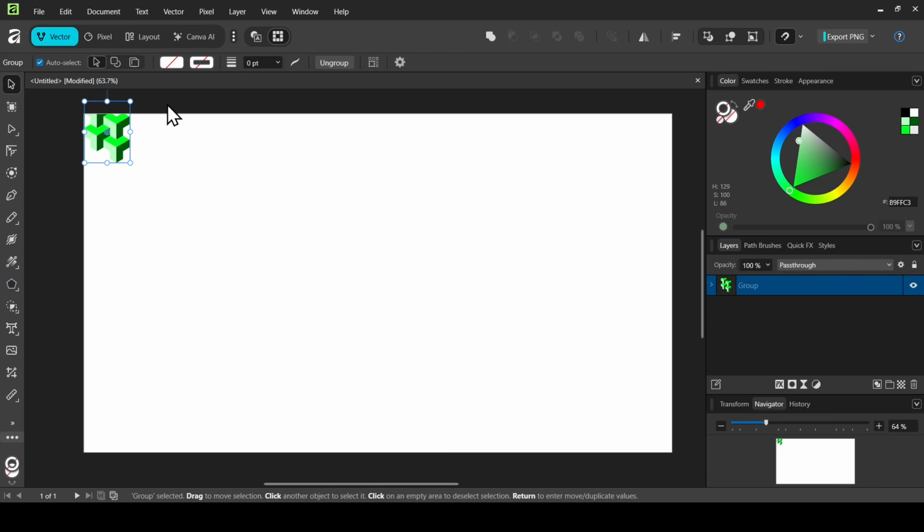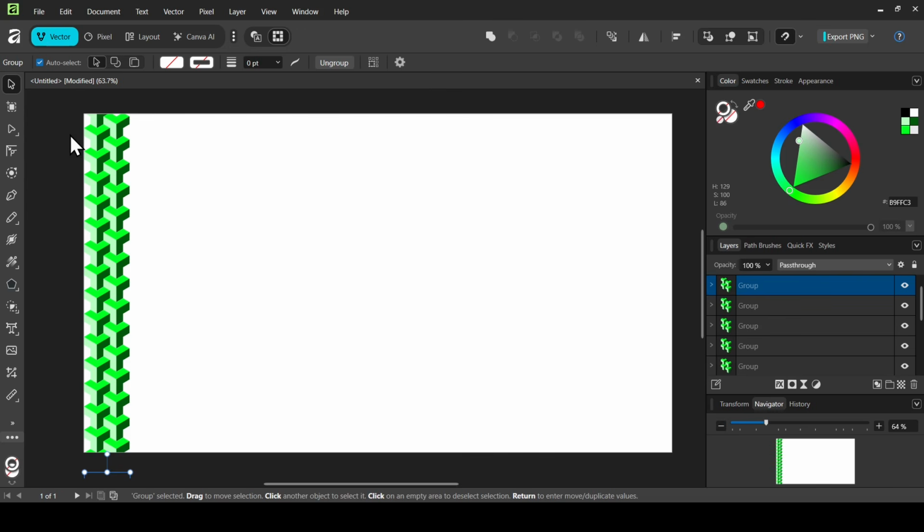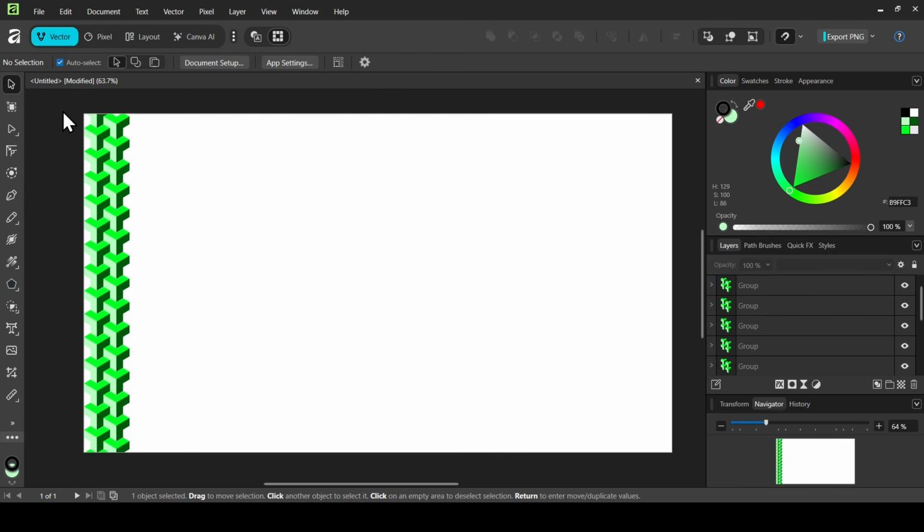And now Ctrl J to duplicate this group layer, and then I'm going to move it down until it snaps. And now hold the Control key and the J key down. This will create duplicates. Make sure to create duplicates until all the canvas is filled. So here it is. Now I'm going to select everything. Make sure you're on the move tool.